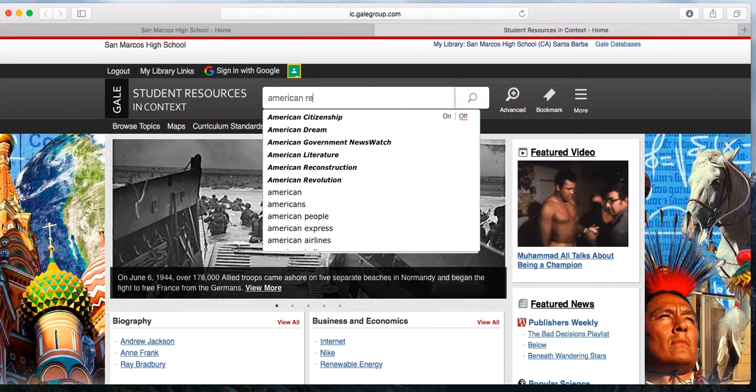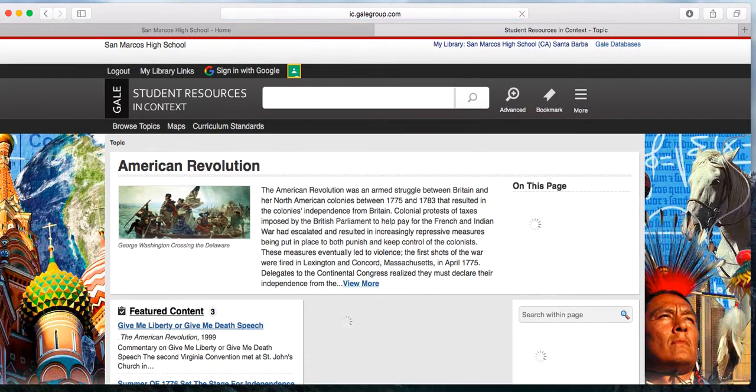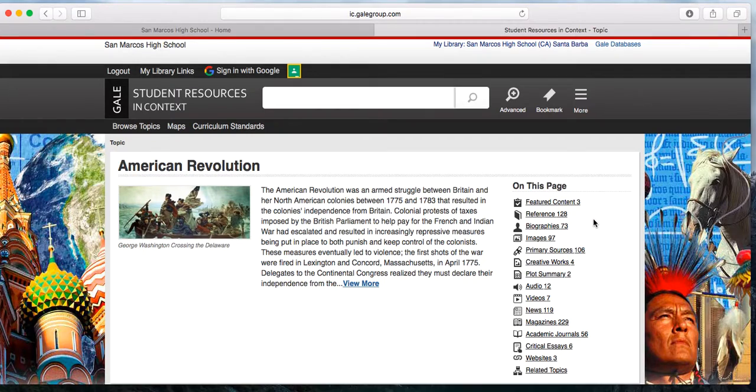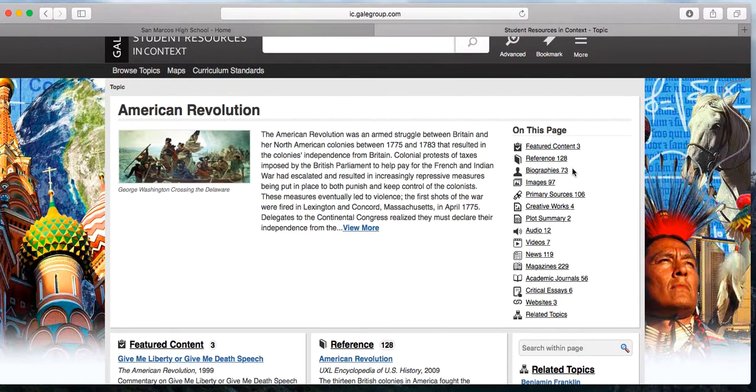Let's say we are searching on the American Revolution. We type in our search terms, and then over here on the right-hand side, under the words on this page, you see a list of different types of sources. So for example, reference sources. There are 128 reference sources about the American Revolution in the database. There are 106 primary sources about the American Revolution, 229 magazines, etc. So to get the full list of any of these types of resources, you just click through.